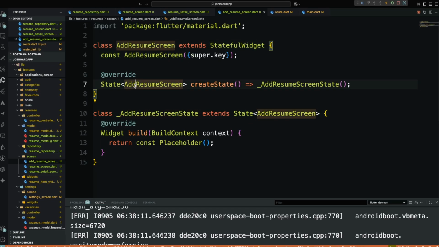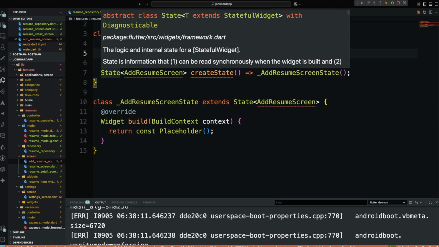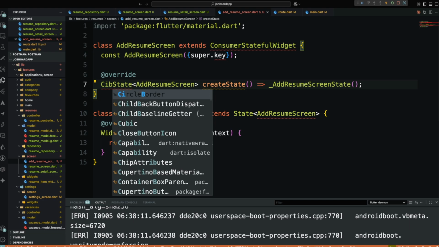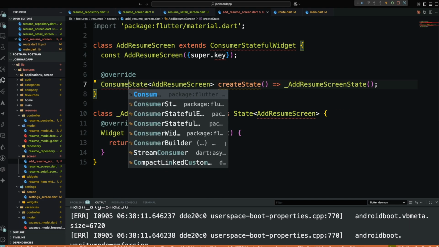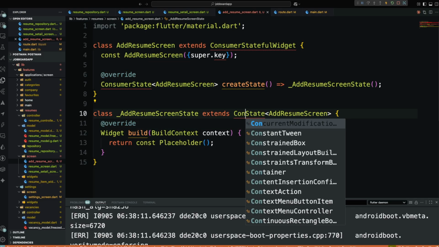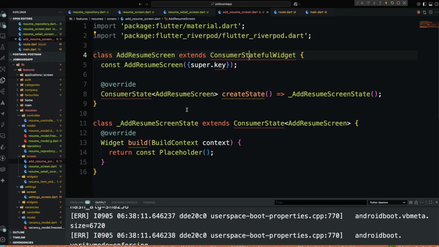All right, so now that we are done, let's make sure that since we are consuming Riverpod providers, let's just change to consumer widget, right? It's supposed to be consumer stateful widget. All right, and then also let's change this to consumer state. Okay, let's do the same here. All right, so let's just import the Flutter Riverpod package.